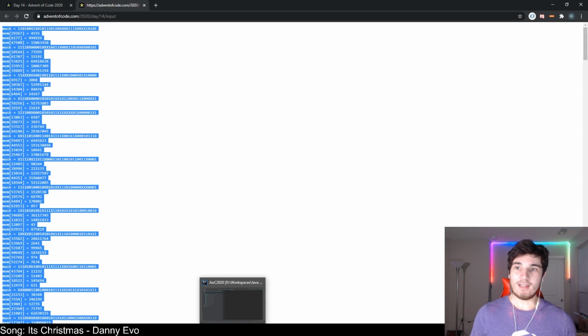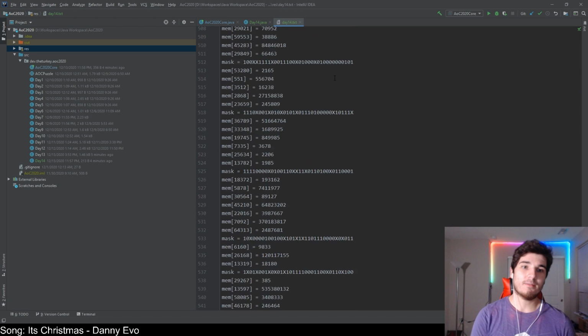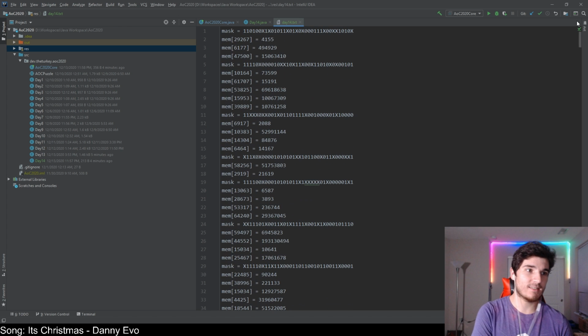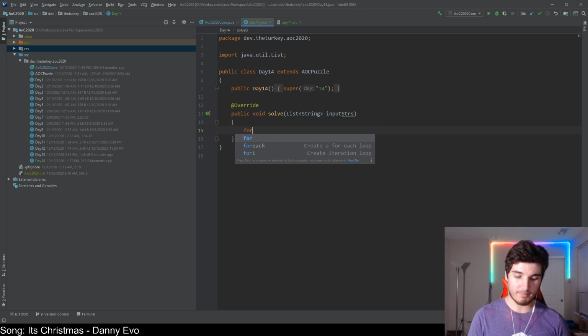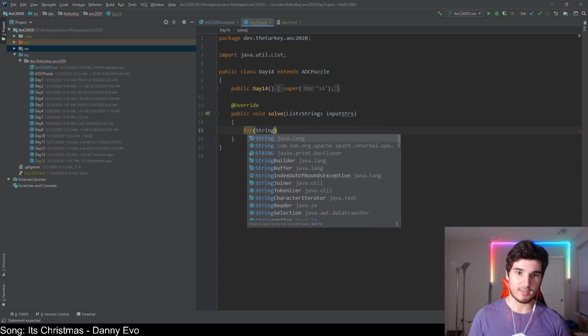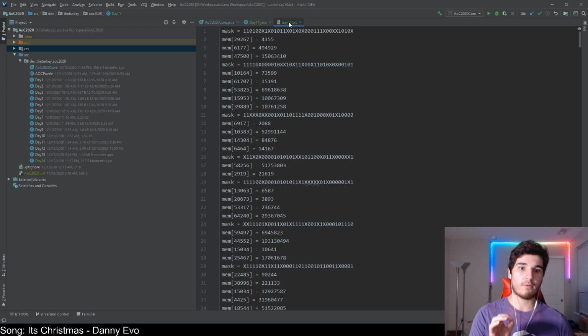Okay, so we need to read line by line, read in the bitmask, and we need to convert from integers to binary. Right. So let's first start with just reading in day 14. Let's just start by going line by line. So for string s in input strings, we're going to first take our mask here.